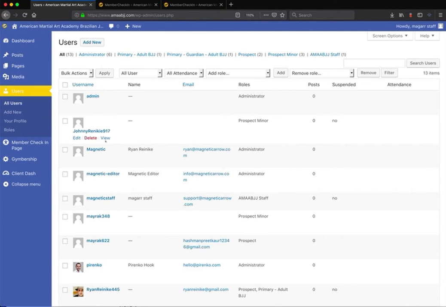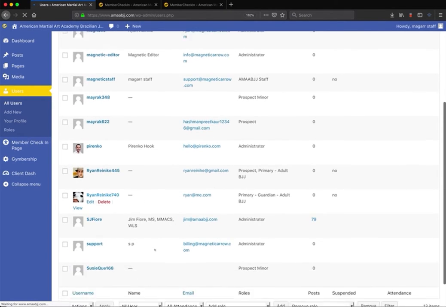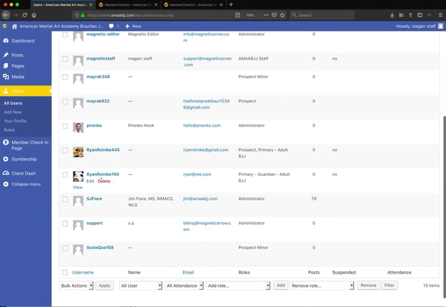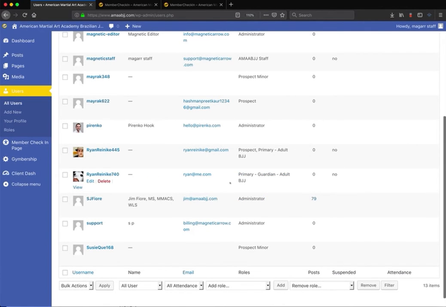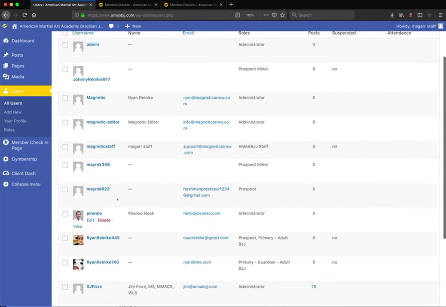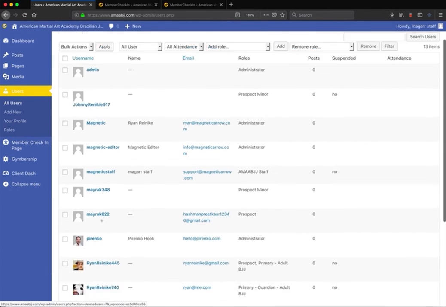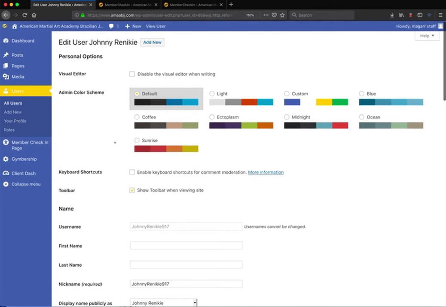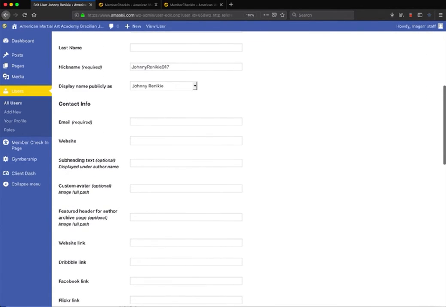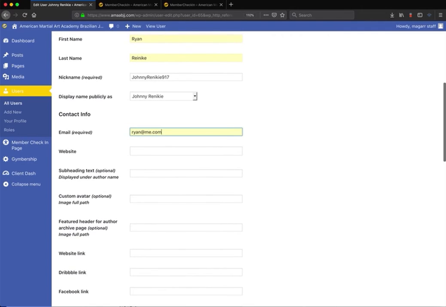So if I go back to users and I reload the page, I should be able to see where this user that we just edited has been updated to primary guardian adult BJJ. Now for the children, we can go over to the prospect minor. We had Johnny and Susie Q. So I'm going to go edit Johnny's, and I'm going to give him an email address, which is required, the same email address as the guardian.